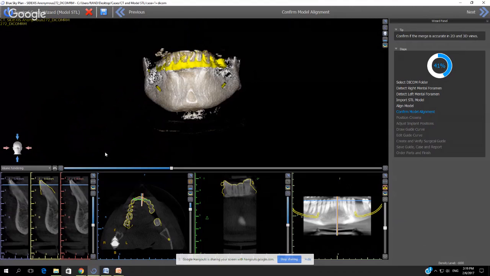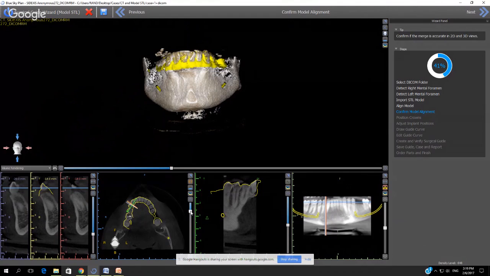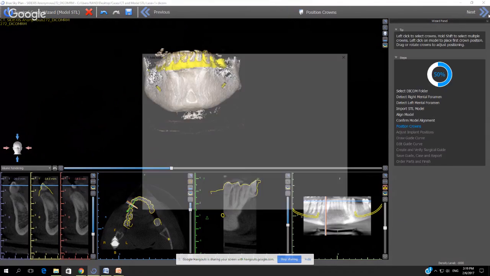The merge comes up, and we can confirm we're up to this stage of the process, confirm model alignment. So we could go ahead and look at the cross sections. We could go ahead and look at the axial view. And what we want to see is that the outline of the model is tightly wrapped around the teeth. And we can see here that the merge is quite good. And we simply press the next button to move forward.